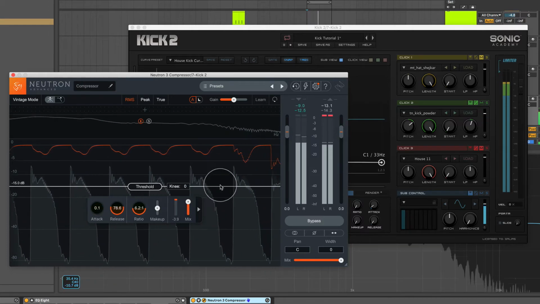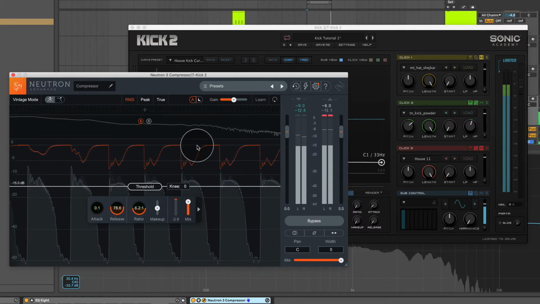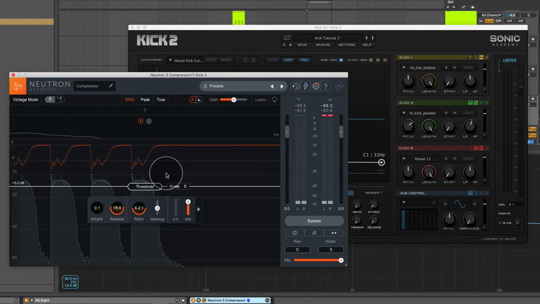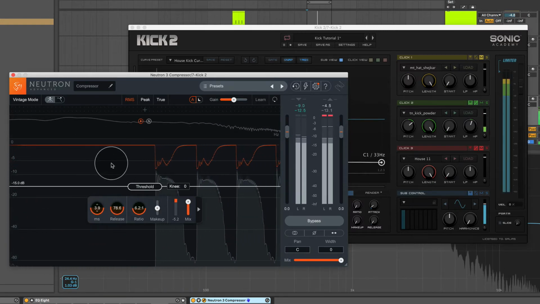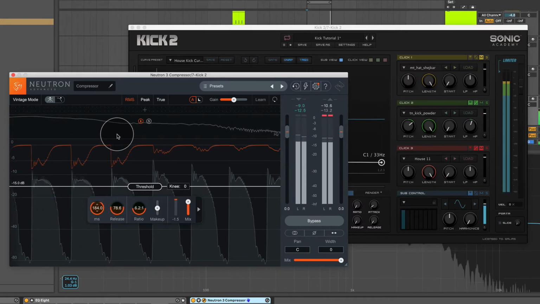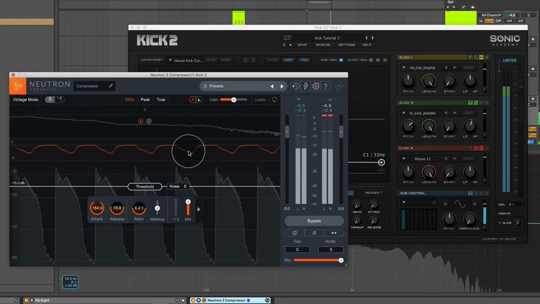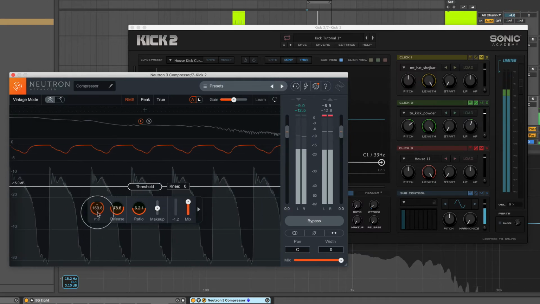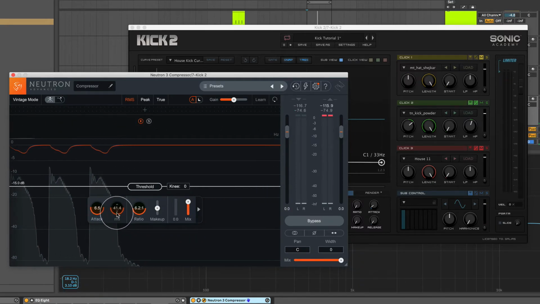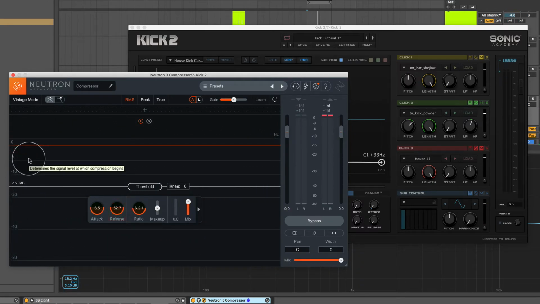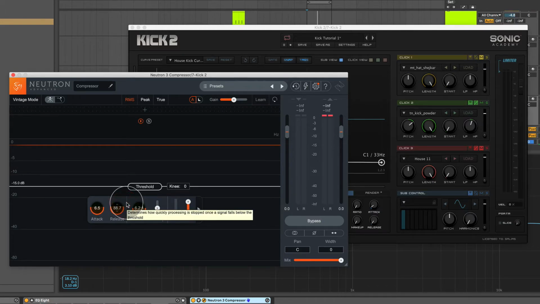With a quick attack, it comes in immediately, straight line. You see the difference from here compared to with a slightly longer attack. It's a more gradual reduction in volume. And the release is the opposite. Once the signal has gone back below the threshold, so in this case, once the kick has finished, how long does it take for the compressor to reset to no attenuation whatsoever?